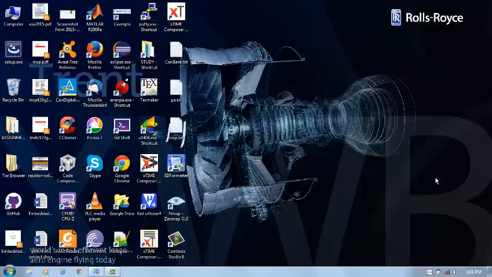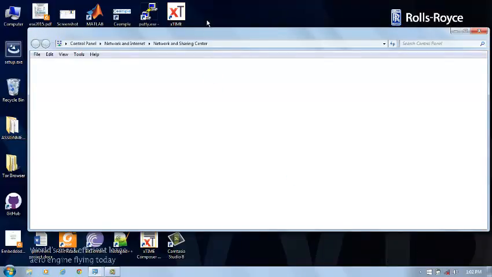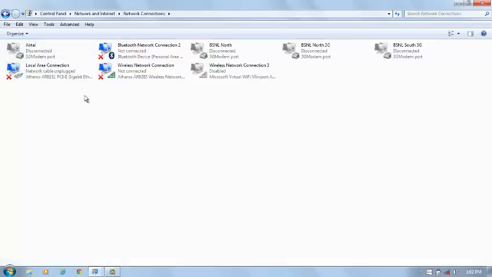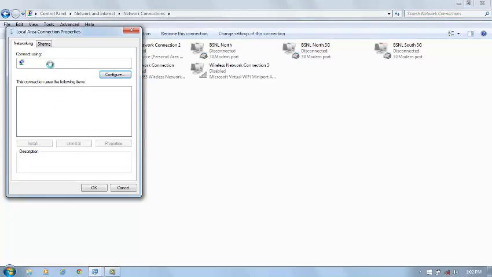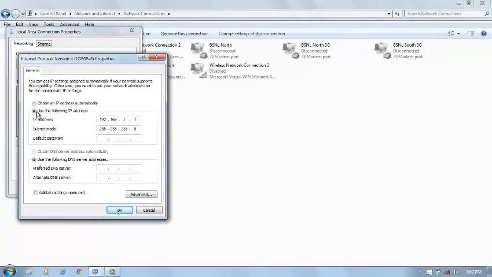Before you move on to booting your Raspberry Pi, you need to make some changes on your Windows machine. Open your Network and Sharing Center, click on change adapter settings, and since we are connecting your Raspberry Pi to your computer through Ethernet, right click on this Local Area Connection, select Properties, and then select IPv4.